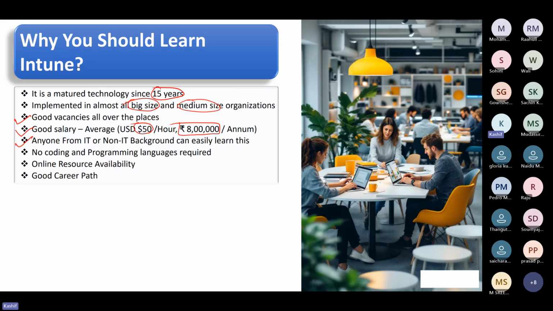So anyone from IT or non-IT background can easily learn this one. The minimum qualification is graduate. You need to be a graduate, any BCom graduate or arts graduate or science graduate, that's not a problem. At least graduate, and anyone from IT or non-IT background can easily learn this one. Why? Because you don't need to learn any coding languages. You don't need to learn Python or Java or C, C++, Oracle. No, everything is GUI based. You just follow some steps to achieve your task. So no coding languages are required, no programming languages are required.